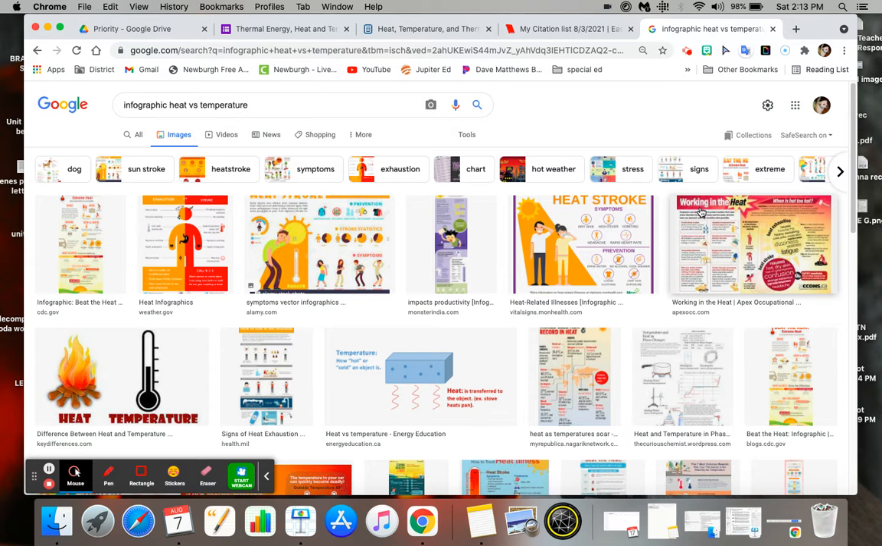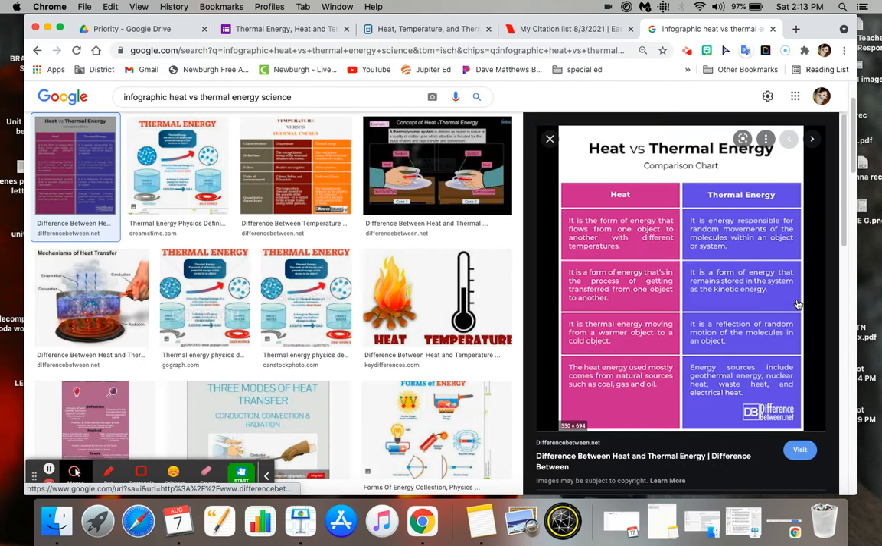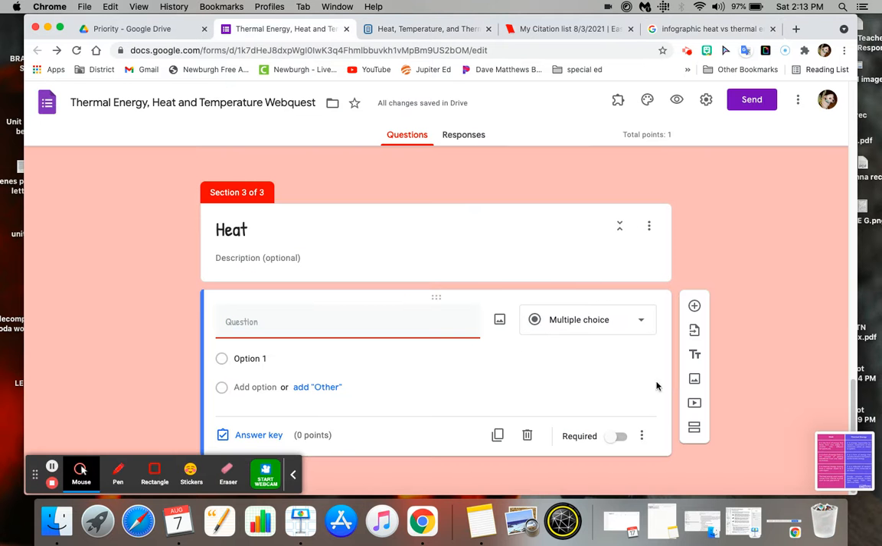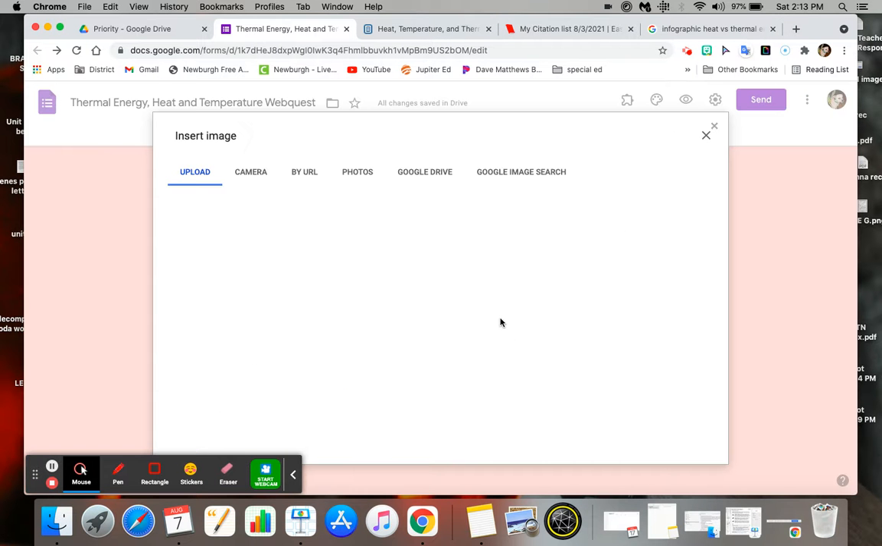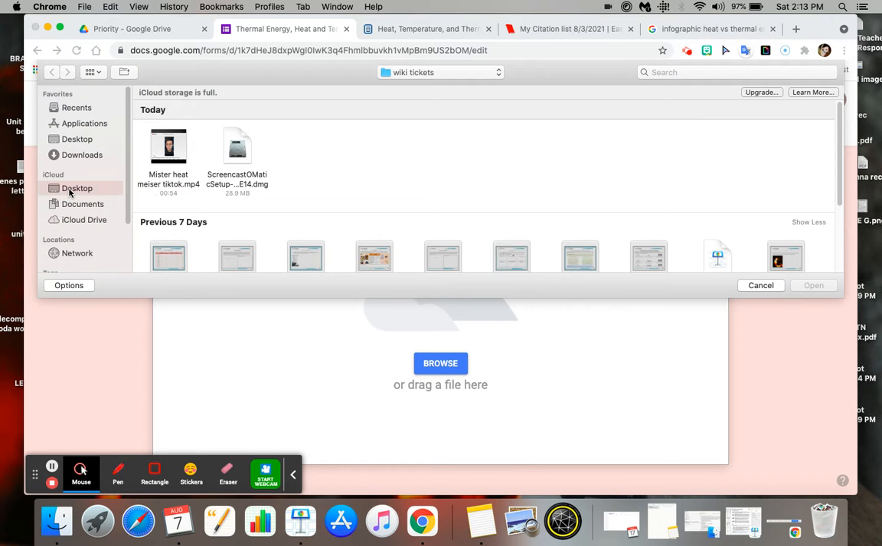And let's see if I can find something decent. Okay, I might go back and use the other one. Okay, I'll try this one. I'm just going to do a snippet. I don't want the whole thing. I'm just going to take that piece and that image. So now I want to put this image in the question. And again, my snippet's saved to my desktop, so I'm going to go grab it from there. My desktop. There it is.